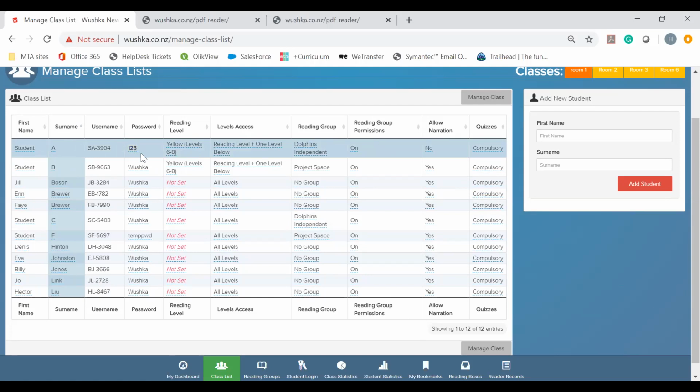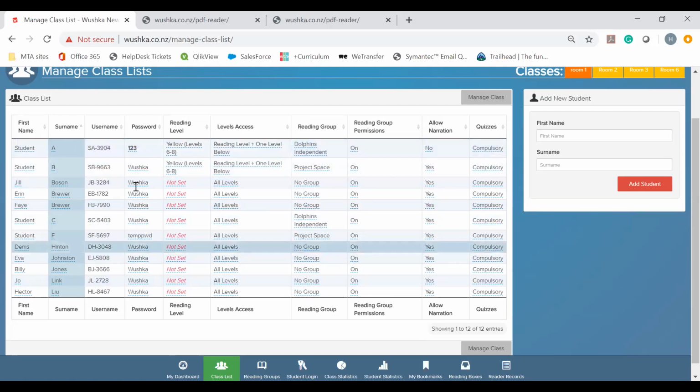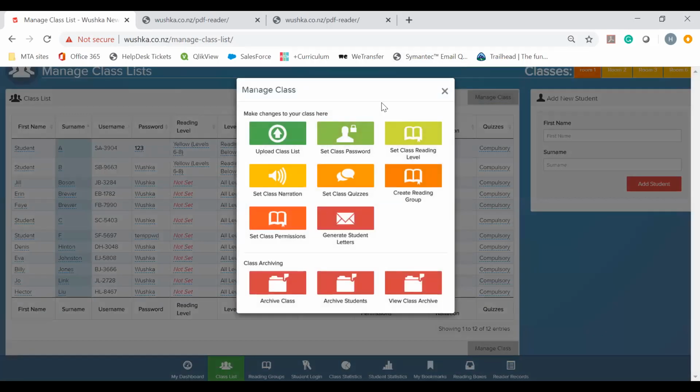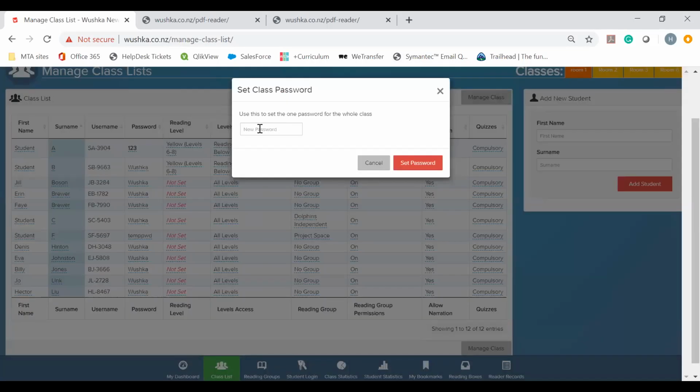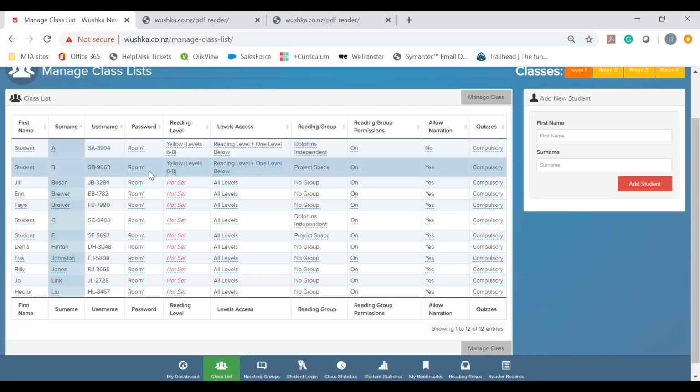Now, it would take a really long time to click on each of these blue dotted lines individually for each student. So this manage class list button is really important if you're wanting to set something for your whole class. I'm going to click on set class password, and you can type in whatever password you want. It might be room 1, Wushka, 123, whatever you think would suit your class and your students.